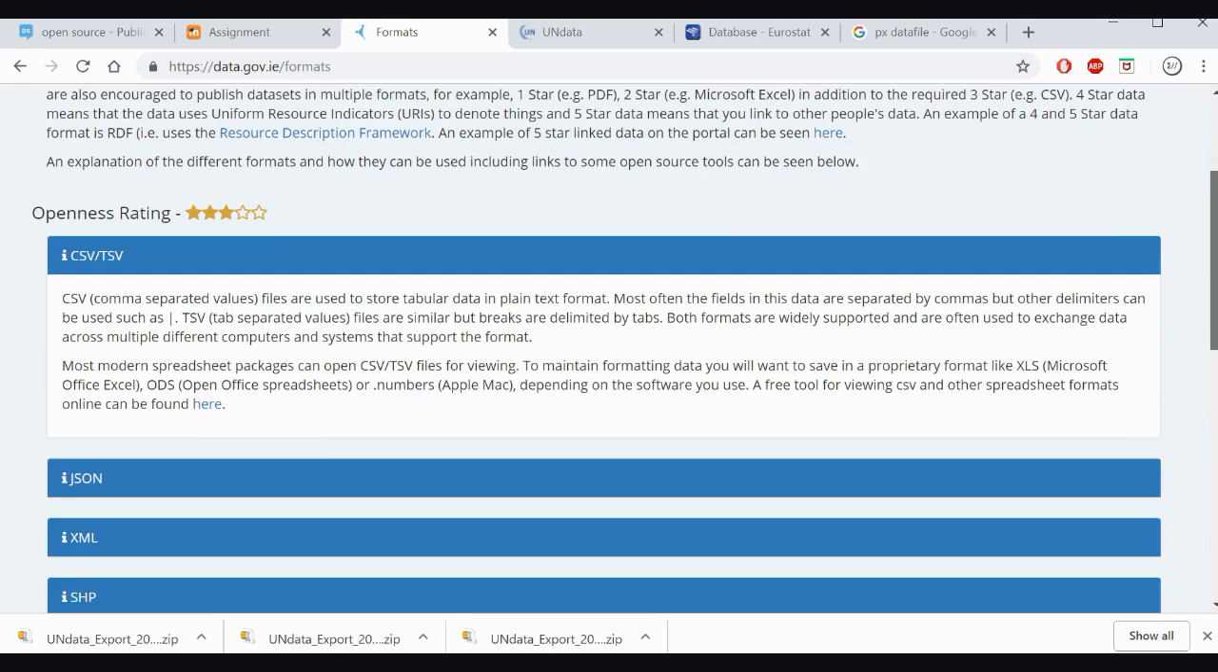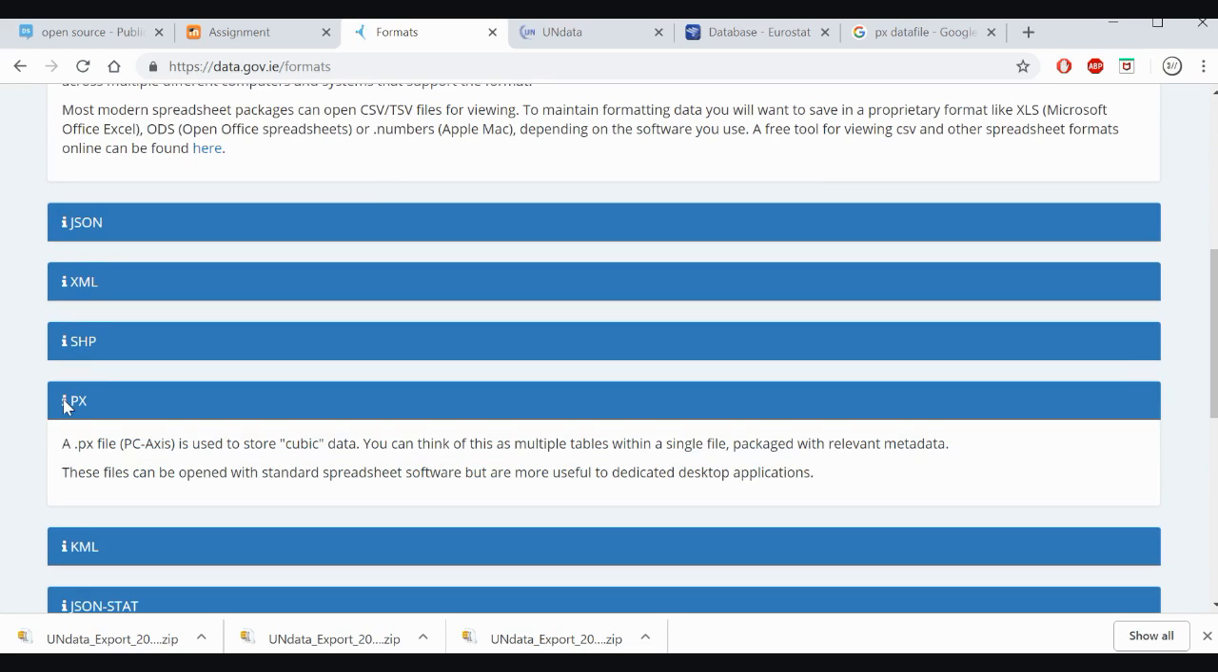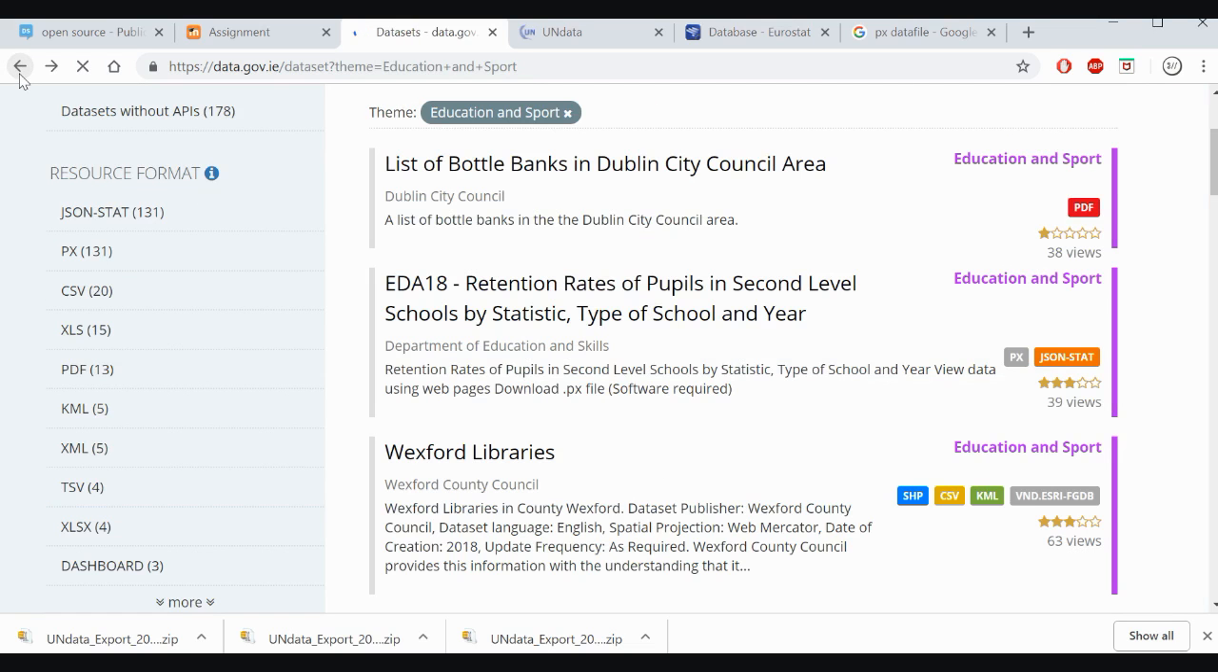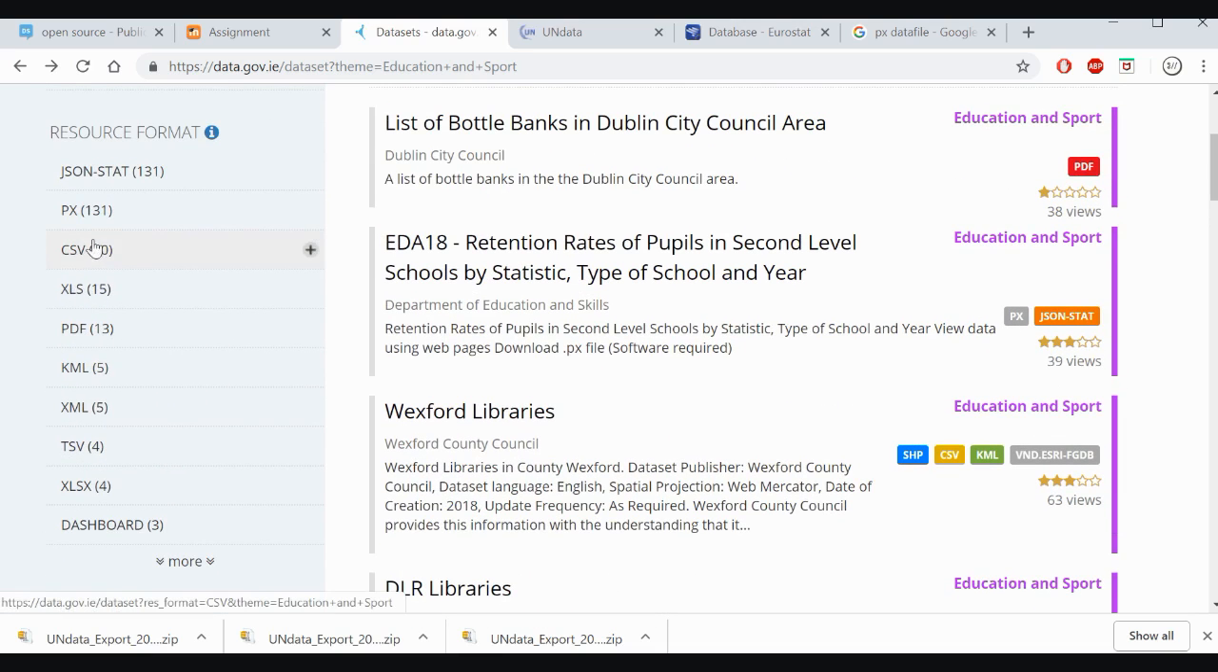So you can see here there are comma separated values. So these are your traditional Excel files. And there's also other formats such as, let's click on PX. This is used to store cubic data, multiple tables and so on. So if we click back here, let's say we're only interested in looking at data sets which are ready to go for us, so CSV files.